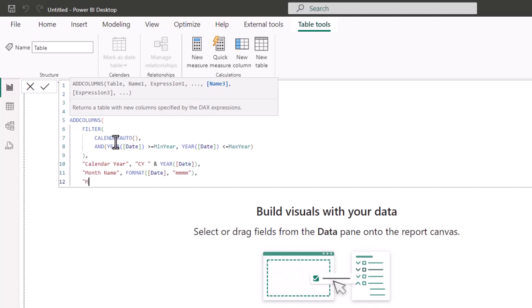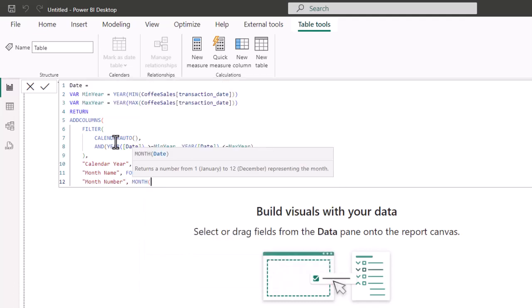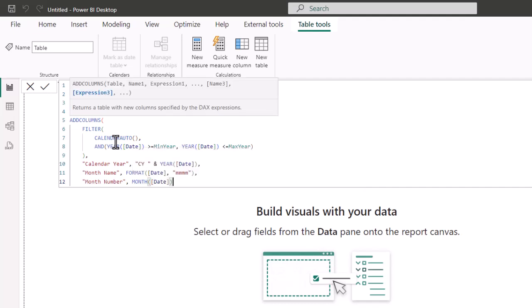Next, we're going to add the month number. The month number is 1 through 12. We're going to use the month function to get the number 1 through 12, and that's going to be the date function. Close that out.